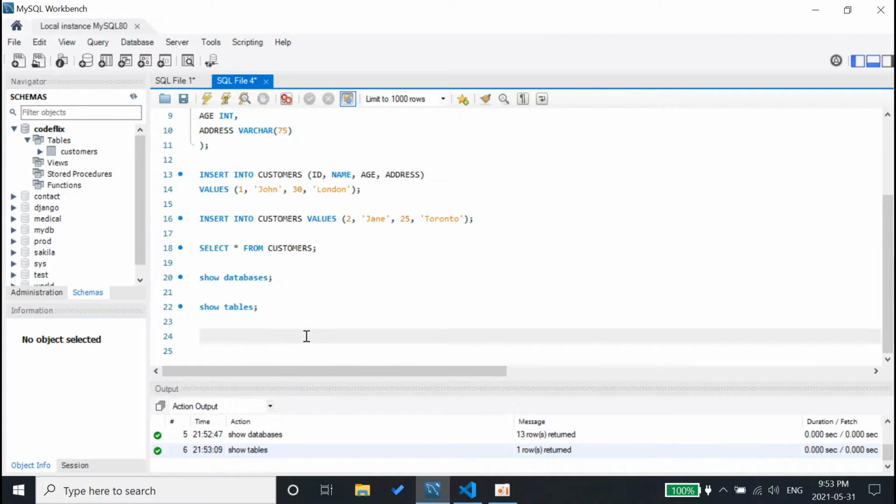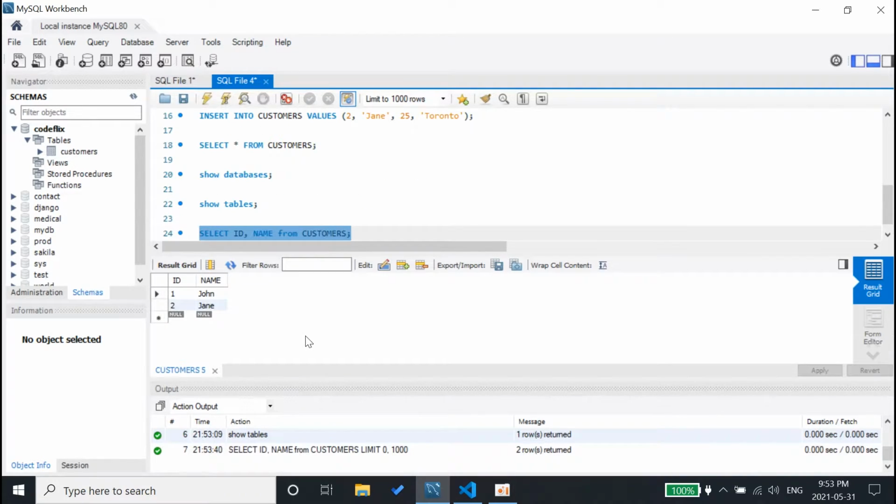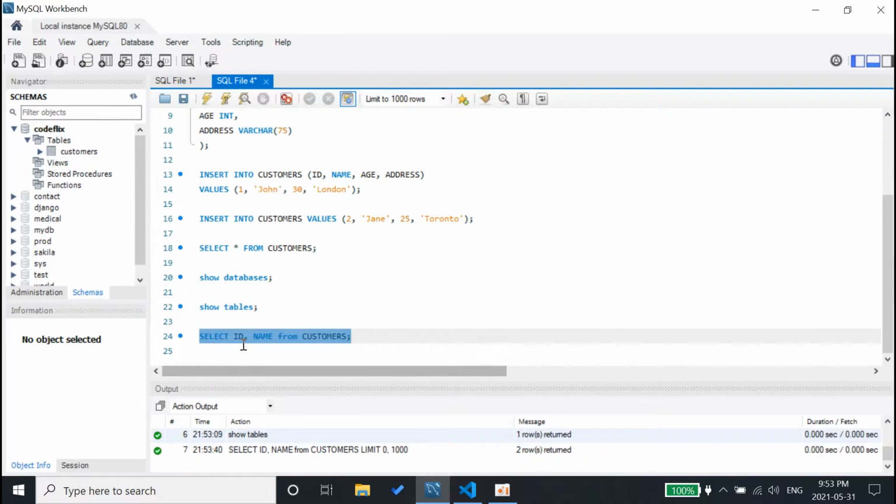In the last video I told you that we can manually select the fields that we want to display using the select also. So let's say I want to display ID and name from customers. This is a totally valid query, and we will be getting only ID and name here. So this is how we can select. Now let me run it again.